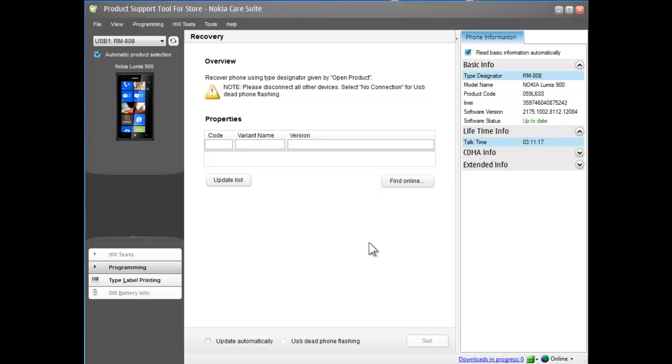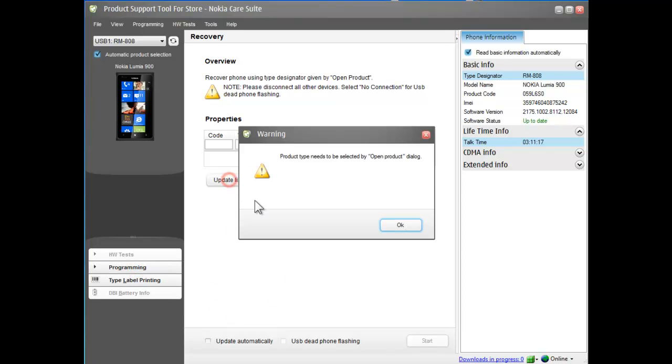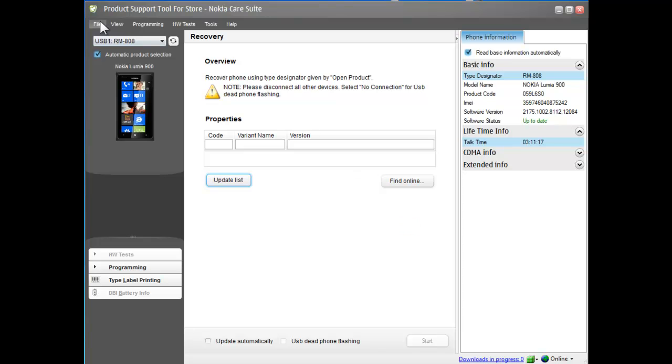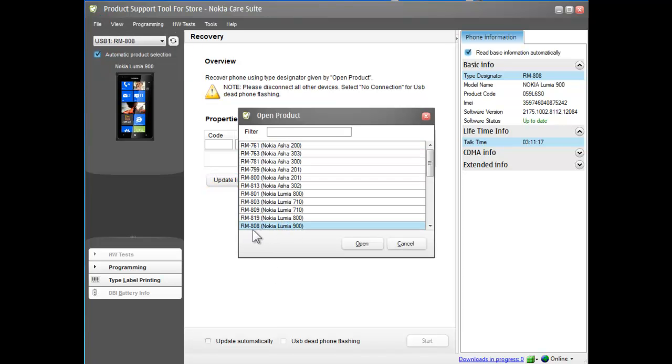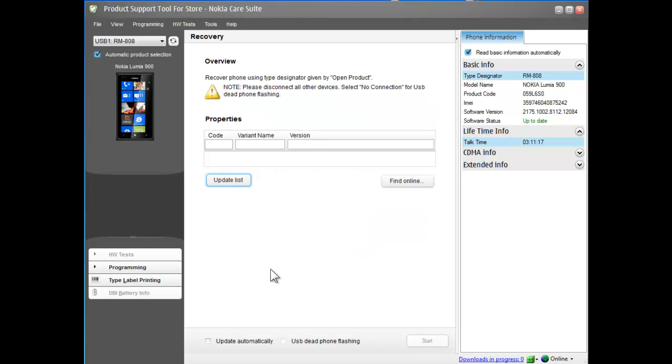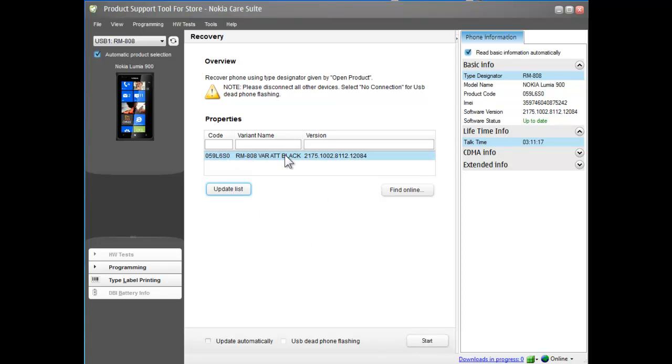Now at this point, if you hit update list, you actually don't get anything. So you'll need to go up to File, Open Product, and select your phone. In my case, the Nokia Lumia 900 RM808. Now I can hit update list and it'll show the ROM that we downloaded earlier. Now I can go ahead and flash this to my phone right now. I'll hit update automatically. In case there are any updates, it would download them and apply them now.